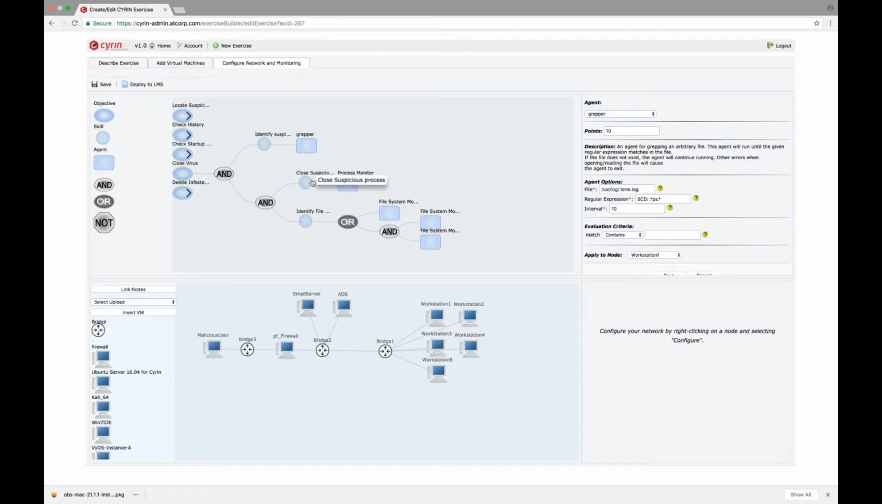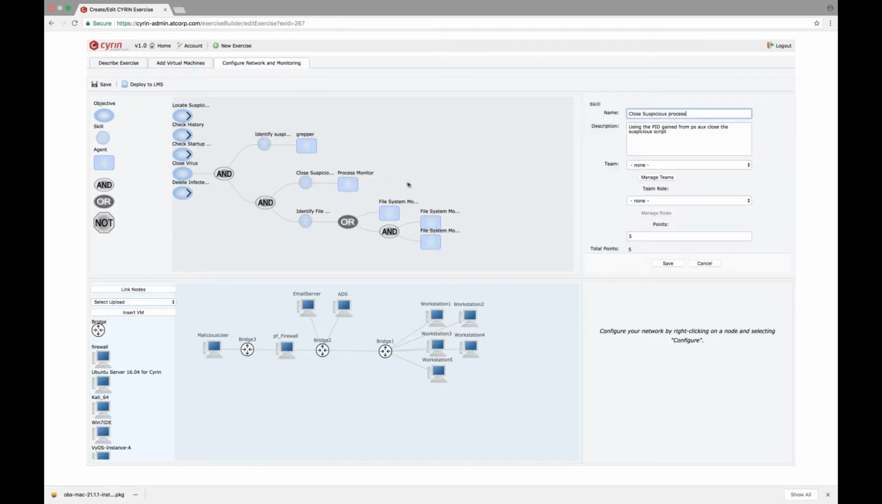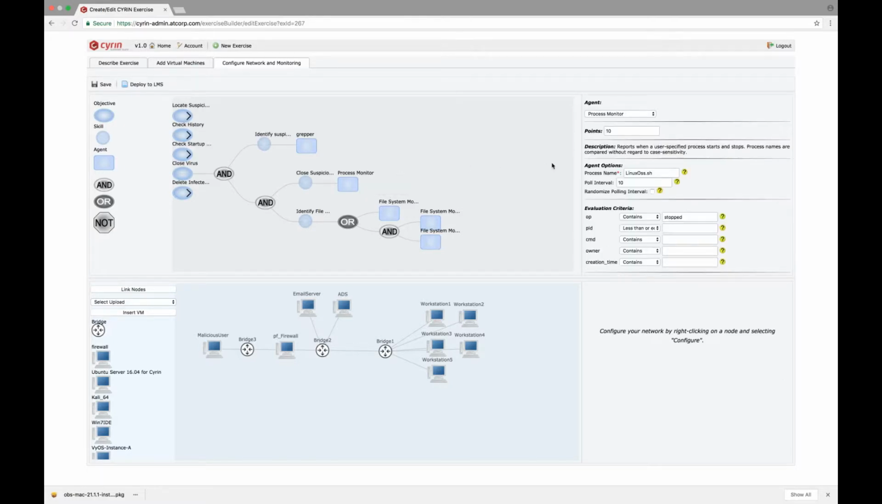Going to the lower branch, let's take a look at the top skill. You must close the suspicious process. The agent connected to this is a process monitor. It monitors the Linux oss.sh script, which is currently running on the infected user. It checks about every 10 seconds or so to see if the process has been stopped.